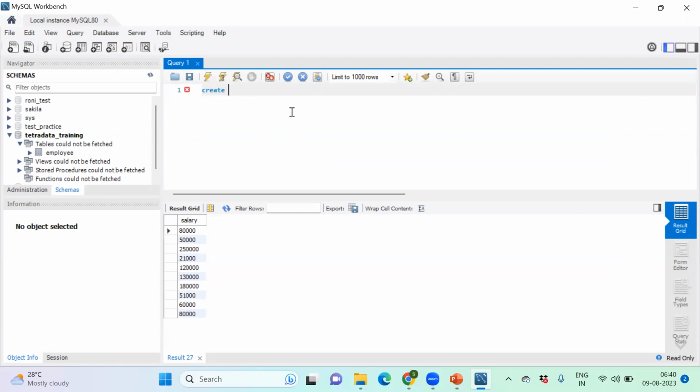Suppose I want to take a backup of this employee table, just as good practice, because I'm going to manipulate the data and bad data may come in. That's why I want to take a backup of this employee table. This is the requirement. So how to do that? The syntax starts the same: create table, table name.